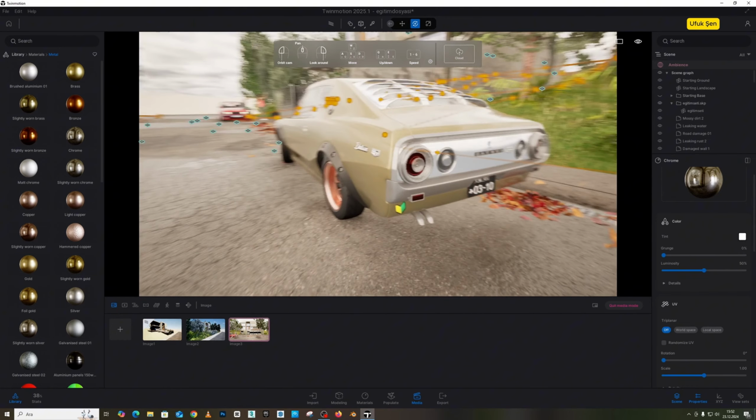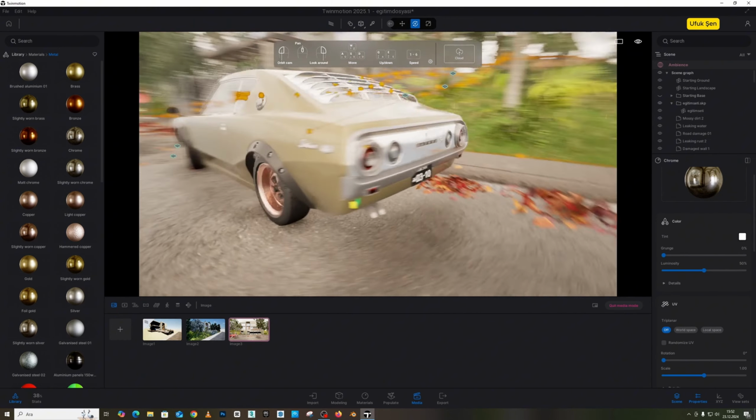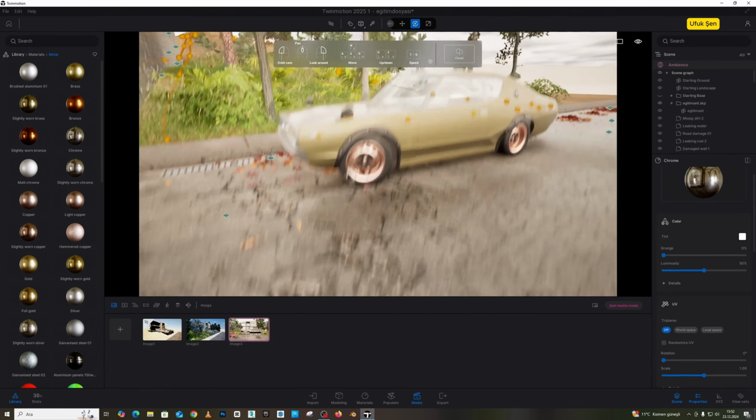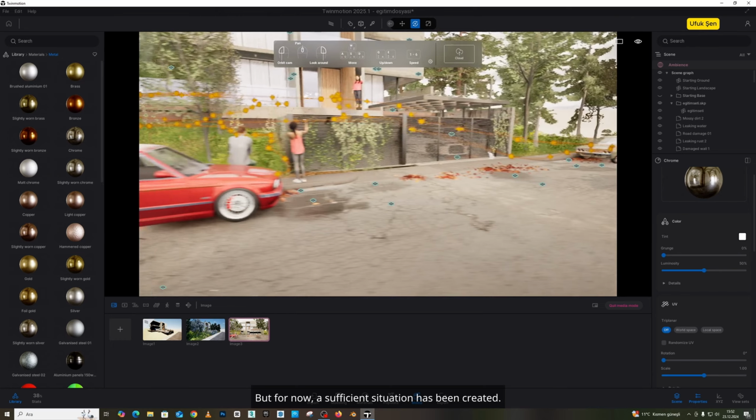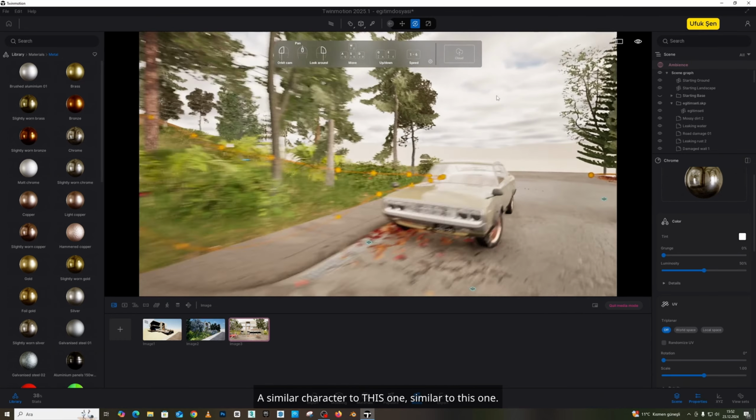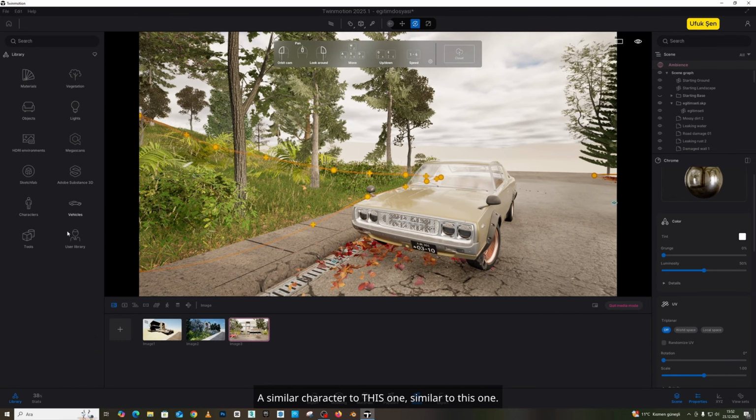Yes, for now, let's leave it like this, friends. It's sufficient for now. Actually, we can add lines and different things to it, but for now, a sufficient situation has been created. A similar character to this one. What could it be?